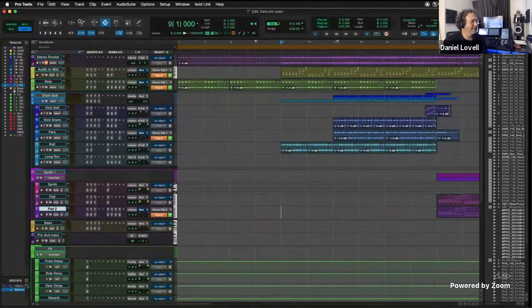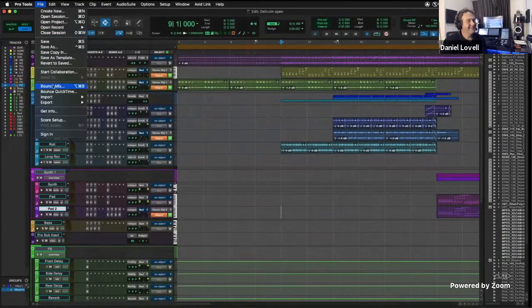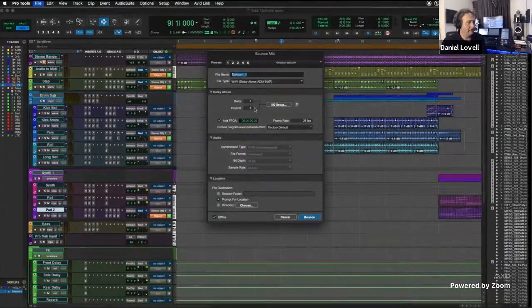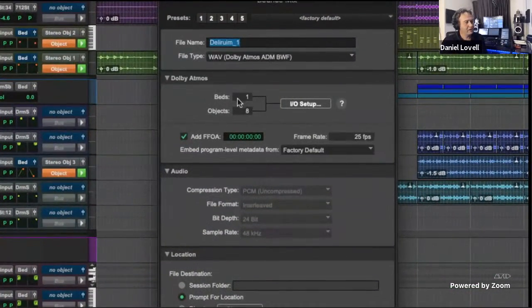So the first one that's on the list there is the bounce mix. As you can see, I have the ADM mix there, ADM output available there. Let me zoom into that right there. Now you'll notice that I have one bed, this is just a music track that I worked on, and 8 objects. Now you may have more beds and more objects than that, but this is just quite a simple session.